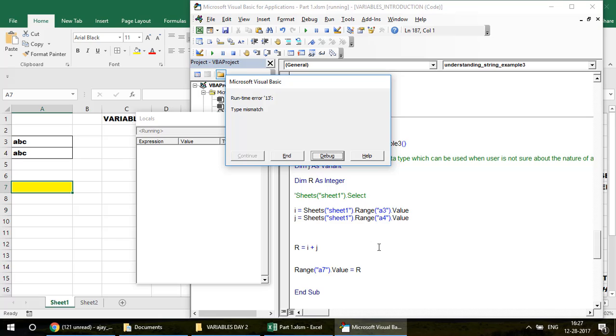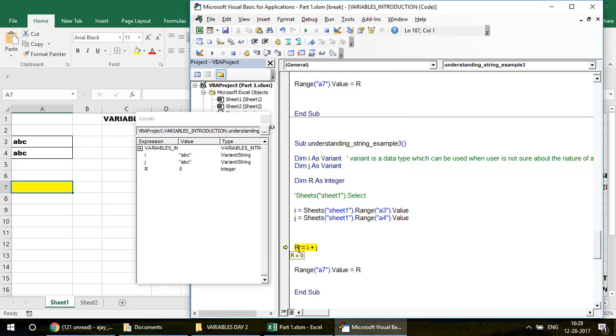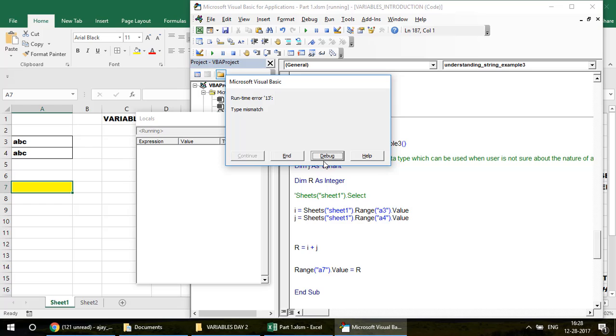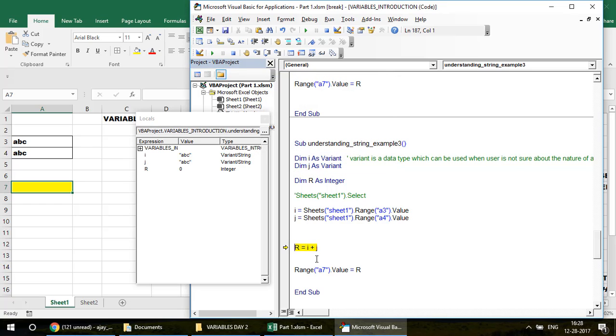The moment you run this, you will get an error because I forgot to make one little change. Now you need to tell me what this error is all about. Type mismatch. Type mismatch always comes when you are choosing the wrong data type, right? If I click on debug, this is the line creating the problem. So basically you have a problem in the r. What is the issue, guys? Think about it. Why are you getting this type mismatch error on r, when you have ABC in i and ABC in j also?